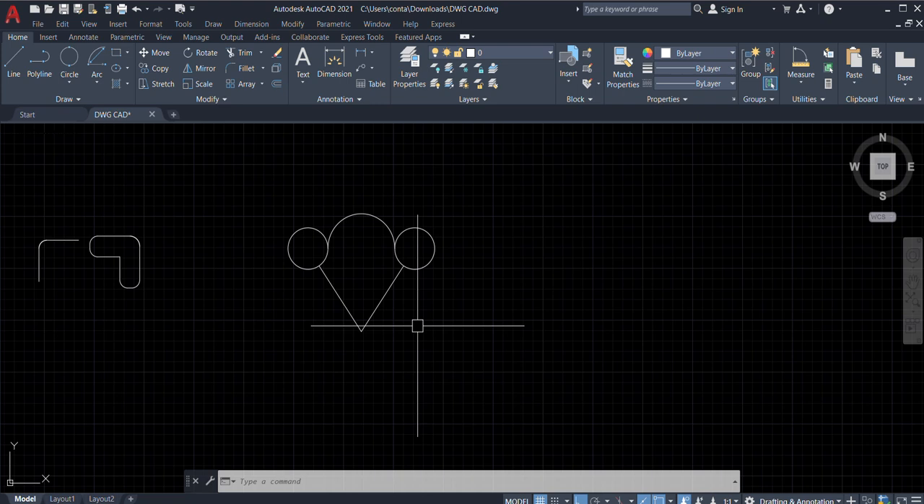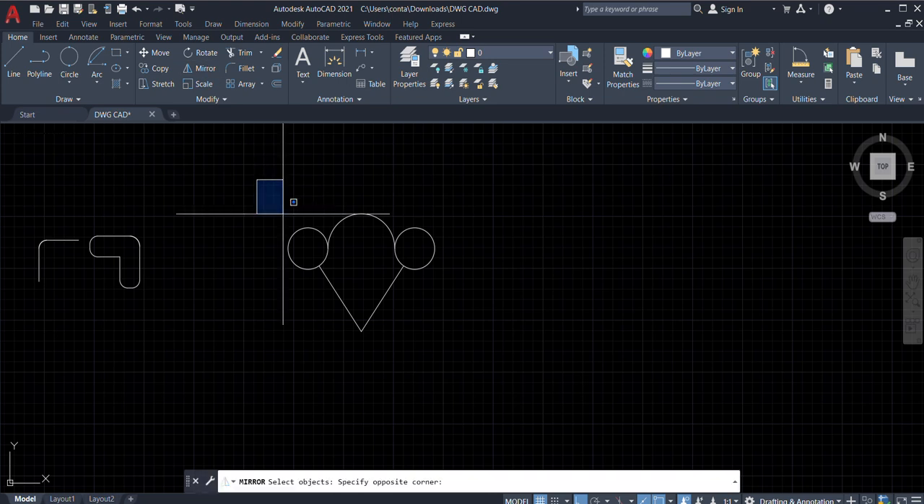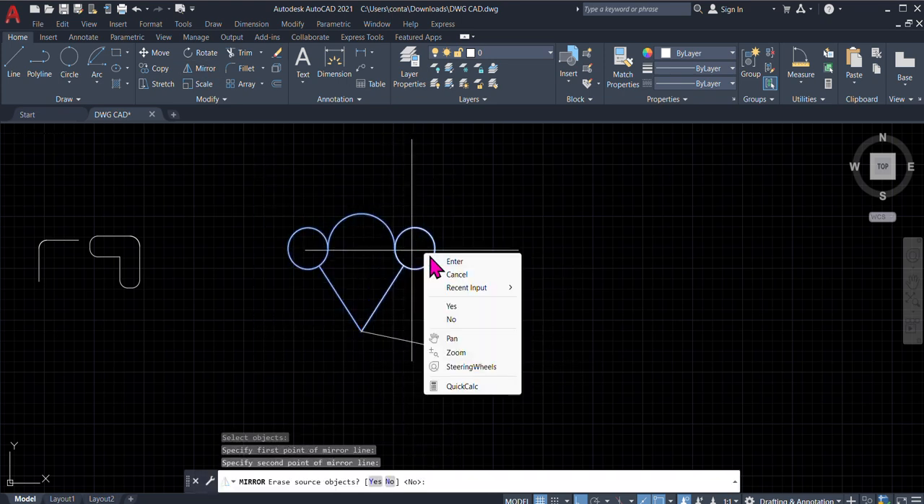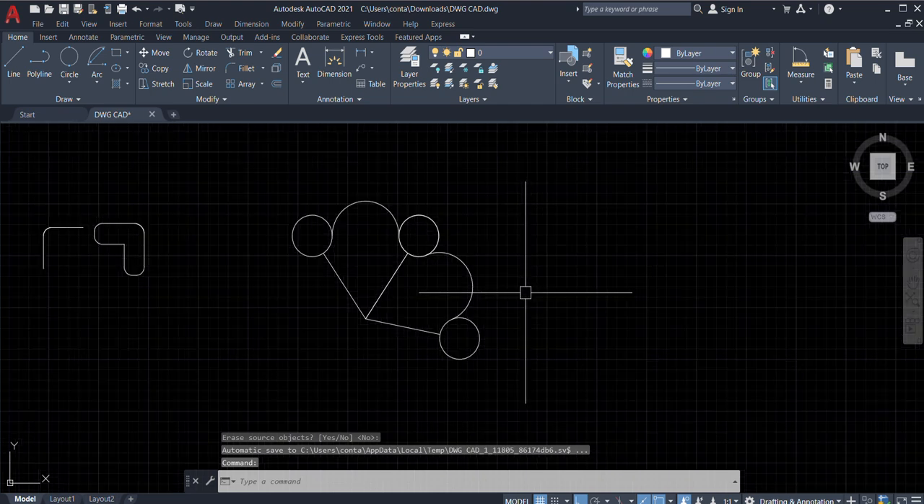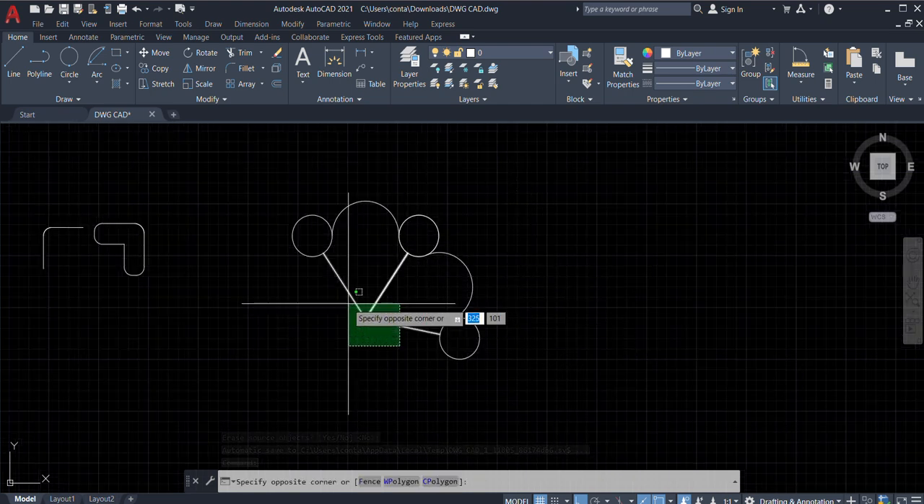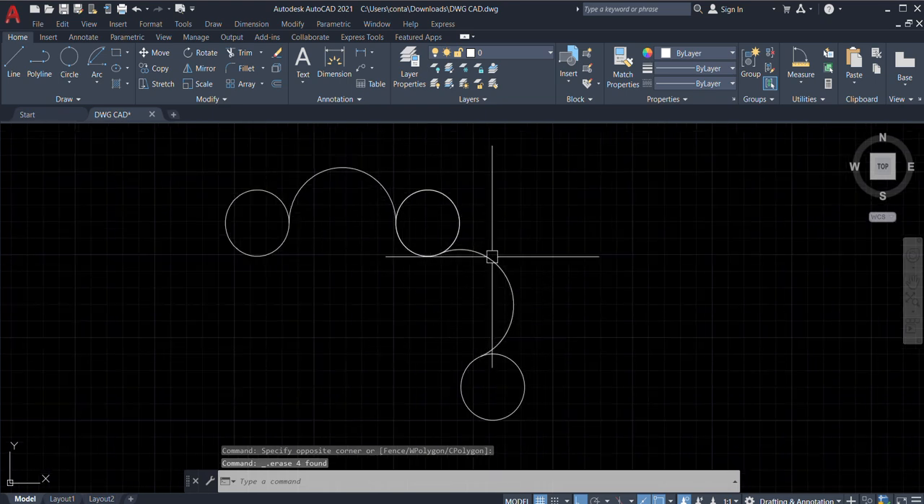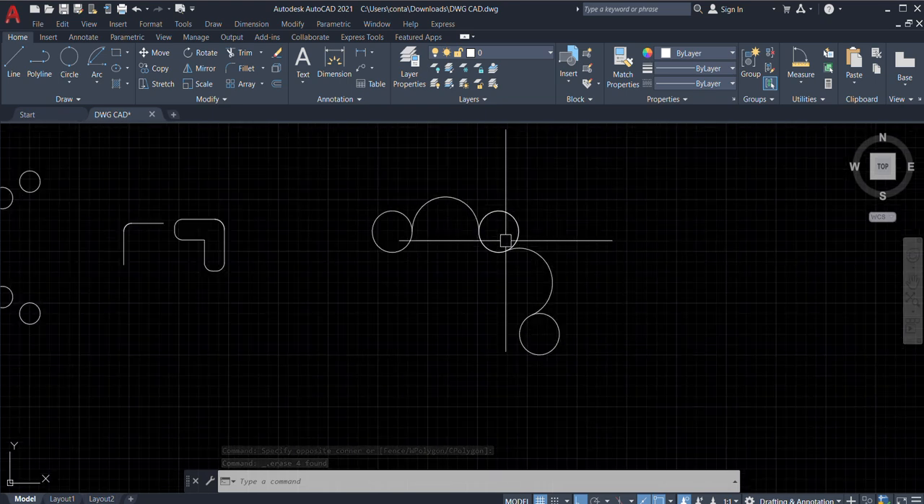You got it. After that you can go for mirror. You can go from this point to this point. It's created like this. After that, if you don't want it, you can just remove it. So if this is your object, you created it like this.